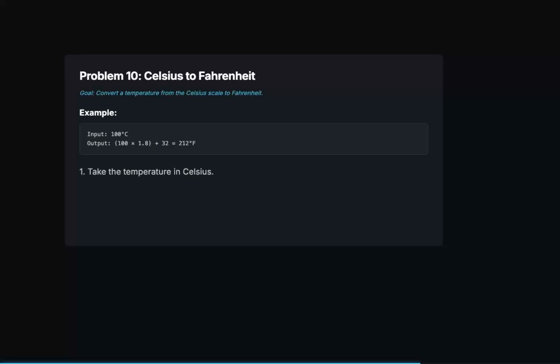So first we have to take the temperature which is in Celsius. Then step 2 is we have to multiply it by 1.8 and then add 32. At the last we will get the final number which is in Fahrenheit.